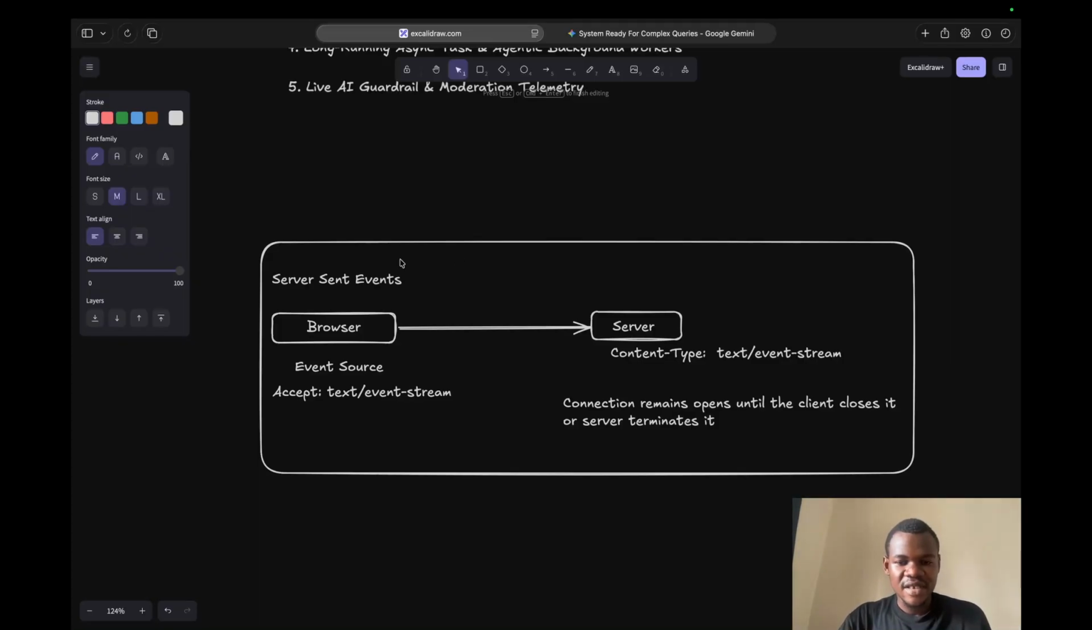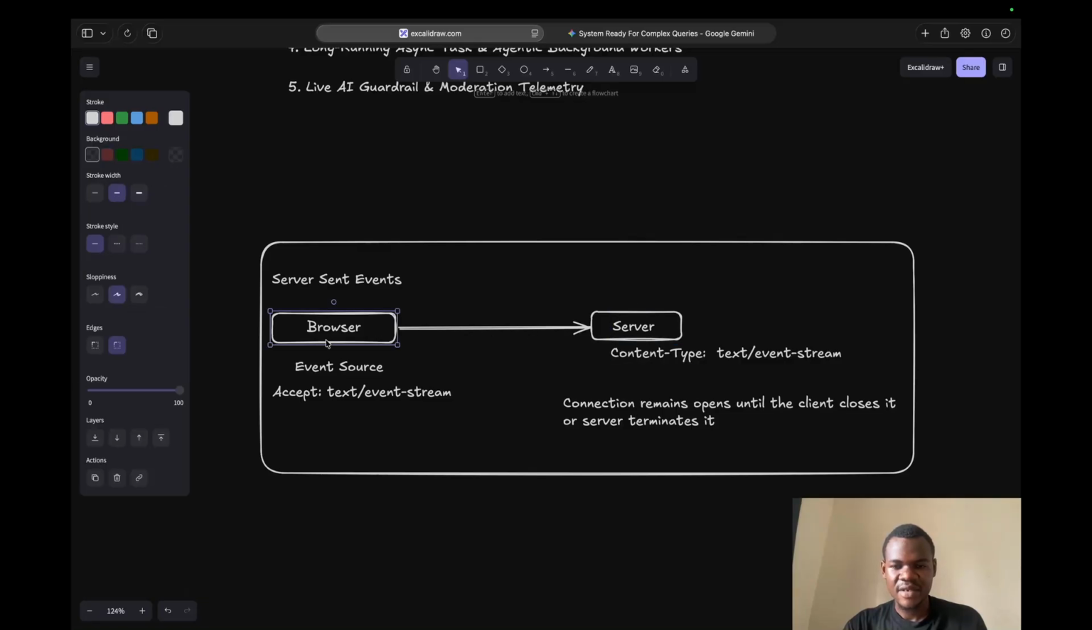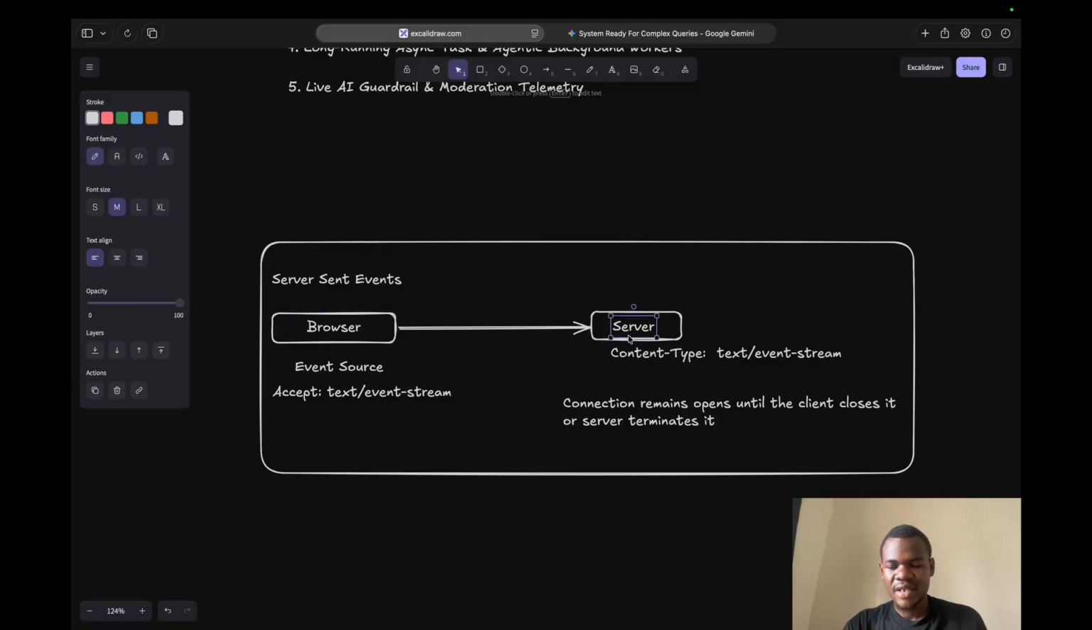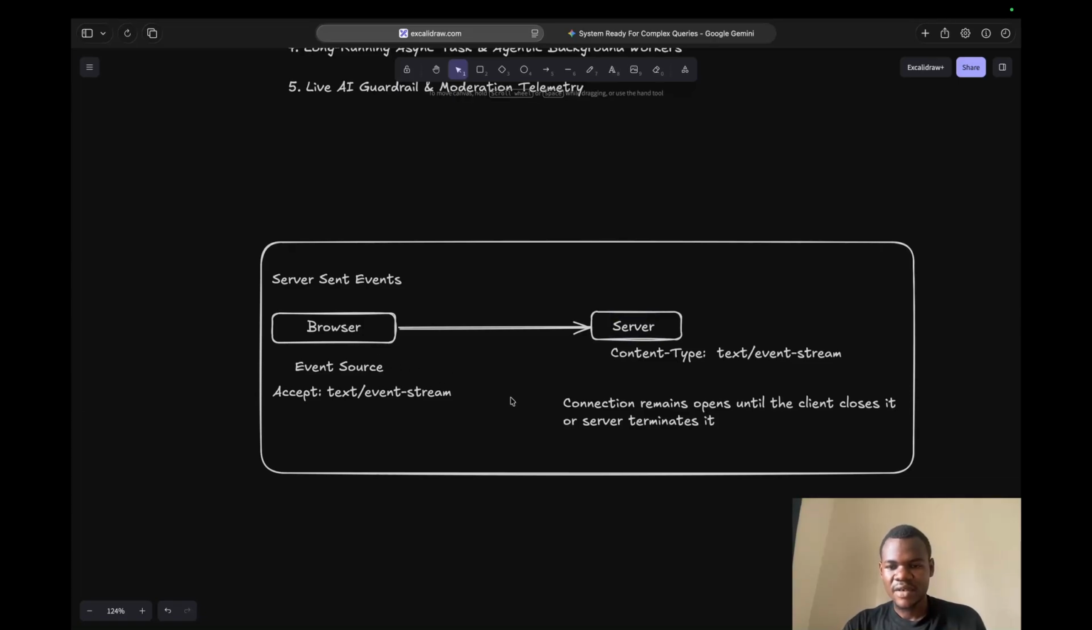The way server-sent events are established is that a browser sends a normal HTTP request with the accept type of text/event-stream. Then our server reads that, and if everything is okay, it changes the content type to text/event-stream, and now it maintains that HTTP request between the server and the browser. But the difference now is that the server is the only one which can push events to the browser.